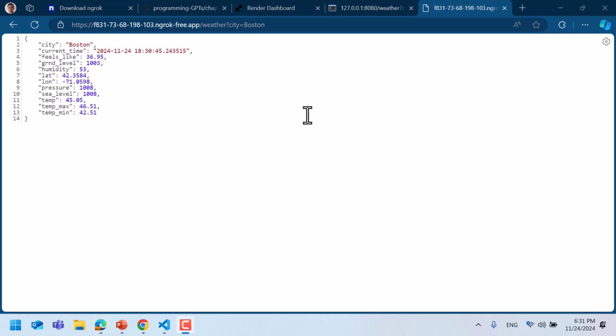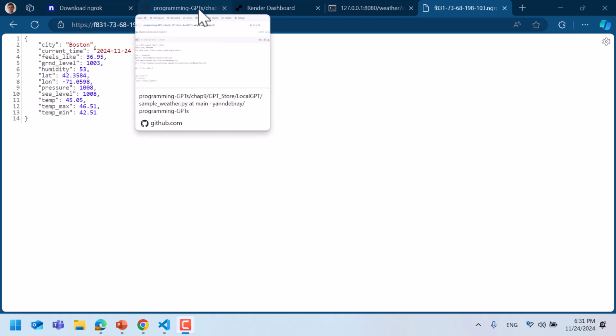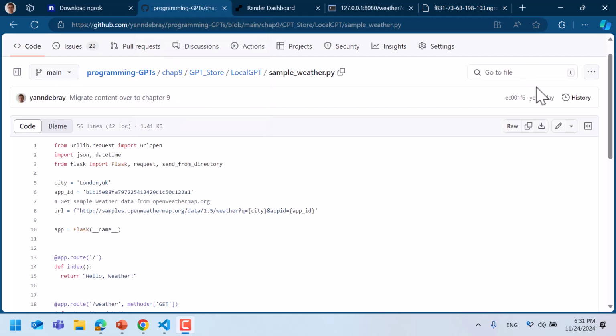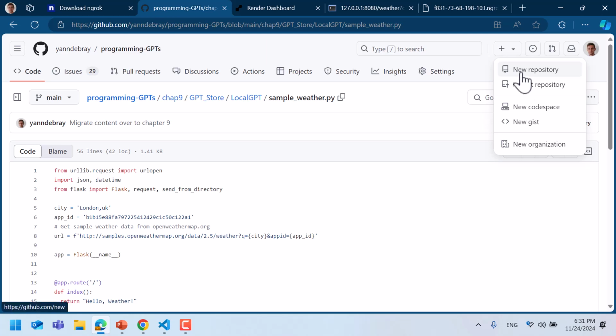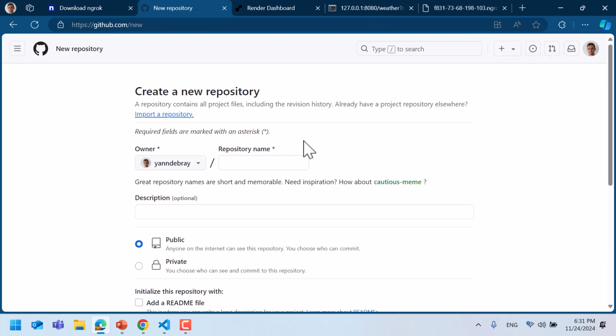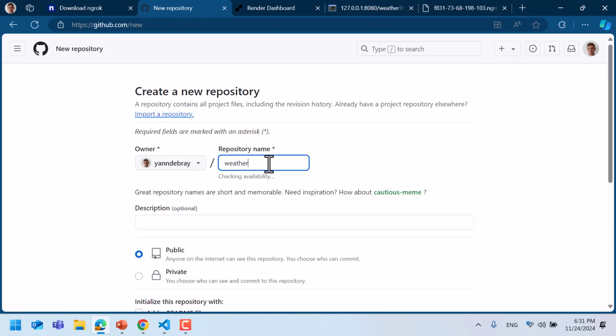So finally, since we don't want to be working off of our machine, this was simply for development purposes. What we're going to do is we're going to create our own tool and deploy it with a service called Render. So let me go and create a new Git repo, a GitHub repo. I'm going to call it new repo here, Weather GPT.